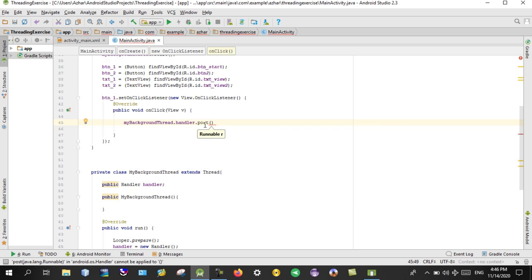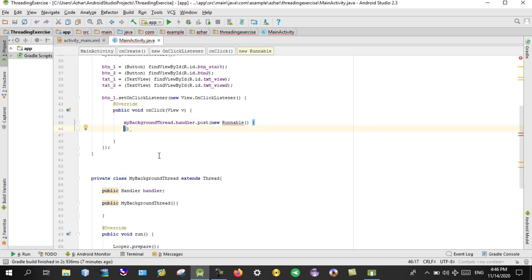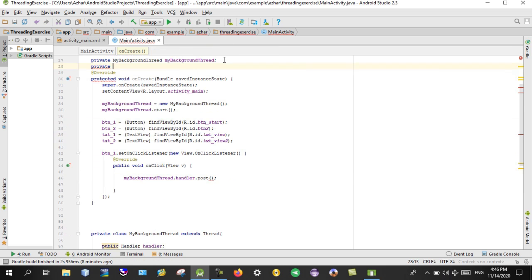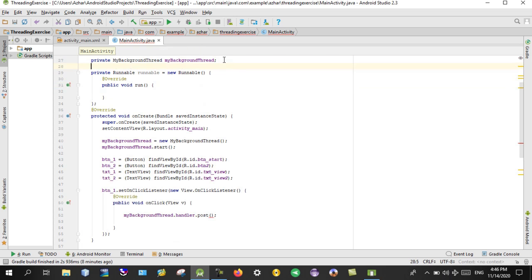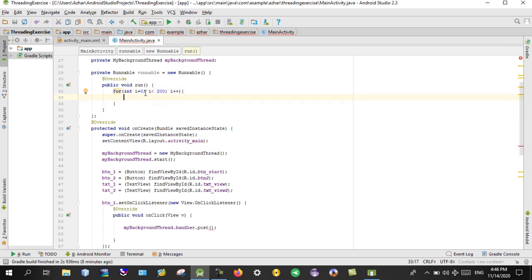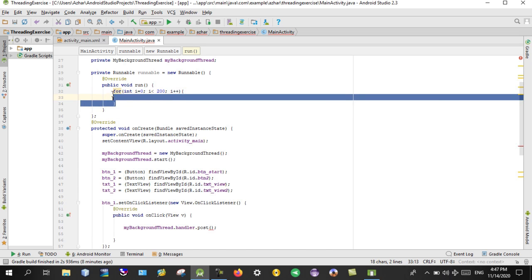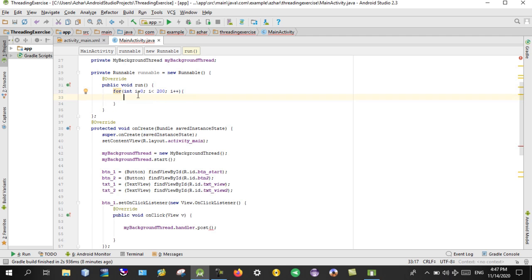And again, it requires a Runnable object. So either you can create a Runnable object here, or you can create it outside and then put that variable here. Private Runnable. I initialize this equal to new Runnable, and inside its run method I will update the UI. For example, I will transfer these messages: int i equals 0, if i is less than 200, increment the i, and then I want to update the UI. As you know, this message will be sent to the background thread, so it will be doing its work in the background thread.